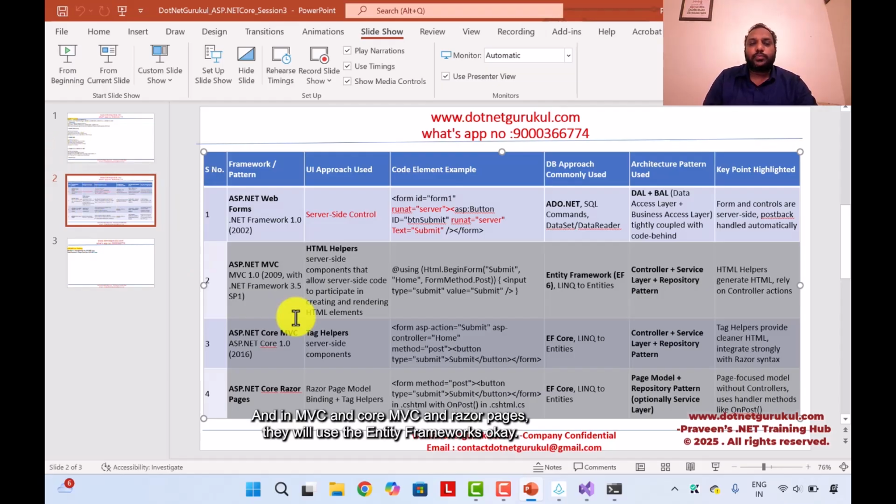In MVC, Core MVC and Razor pages, they use Entity Framework and LINQ. Earlier they used to use ADO.NET. So now we need to concentrate on this area, this is our total course content. So get to that level of understanding.